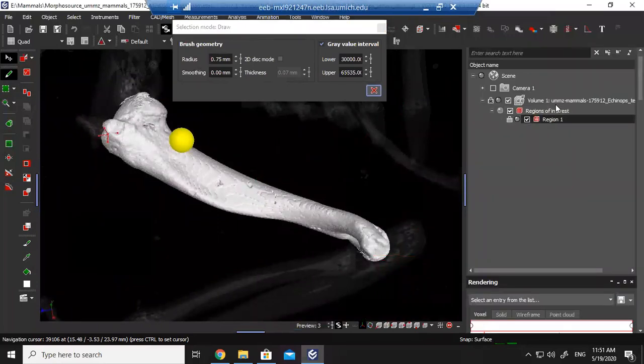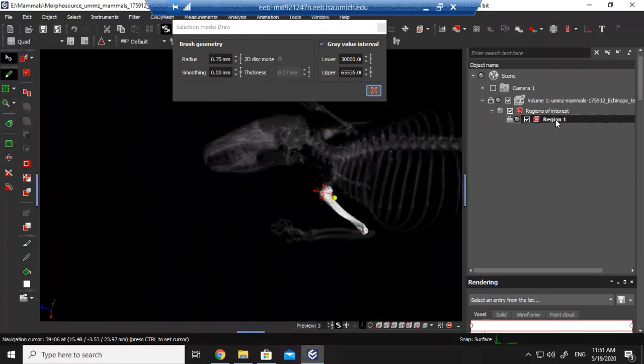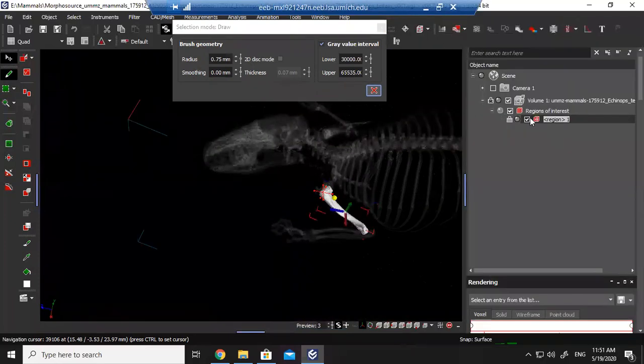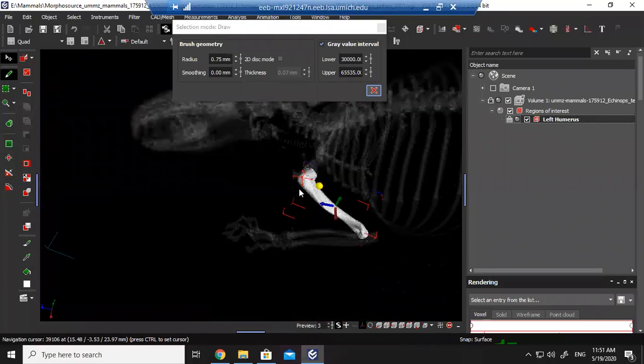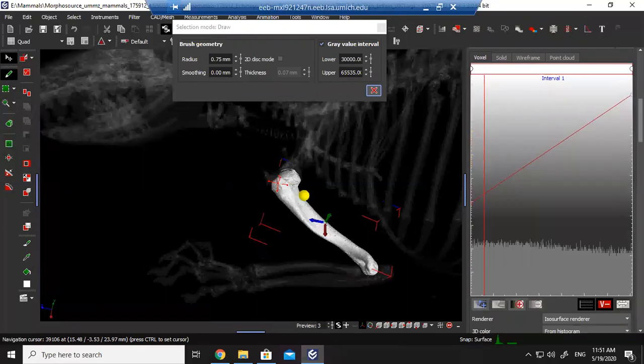Now, of course, on my scene tree, it just says region 1. So what I want to do in this case is give it the name humerus so that I know, and I think this is the left humerus. So what I'll do is give this a right click, and I'm going to hit rename, and then under rename, I'm going to write left humerus. So now I know that that element is the left humerus, and if I want to turn it on or off, I just need to click the little check button there, and it will toggle it on or off.